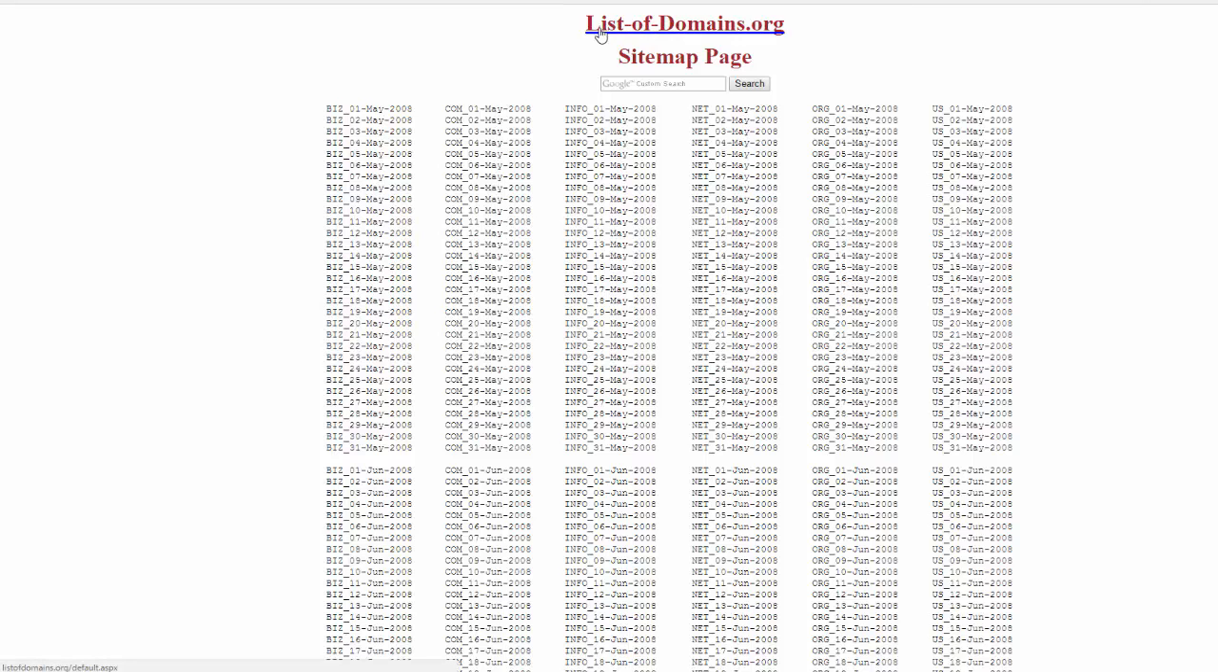If you come over to a website like listofdomains.org, and there are hundreds of different websites out there just like this one, and navigate to the sitemap page, you're going to see a huge amount of different URLs on the sitemap, and these particular ones go by the day and by category as well. So these are .biz domains, these are .com domains, these are .info domains, and so on.